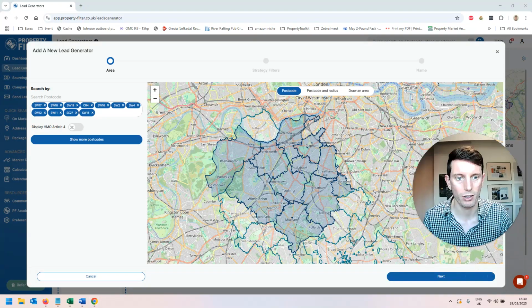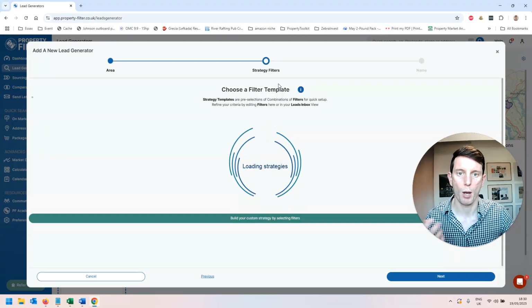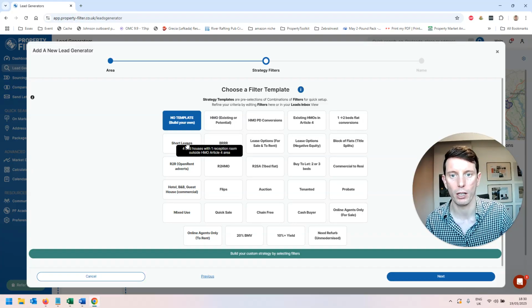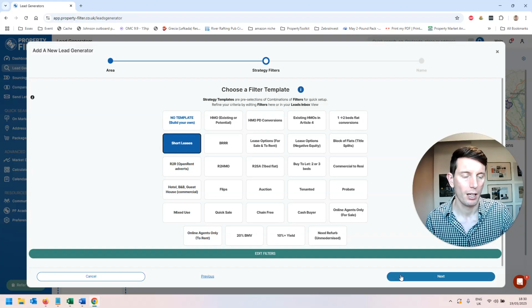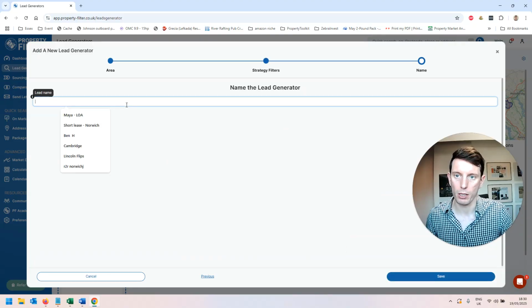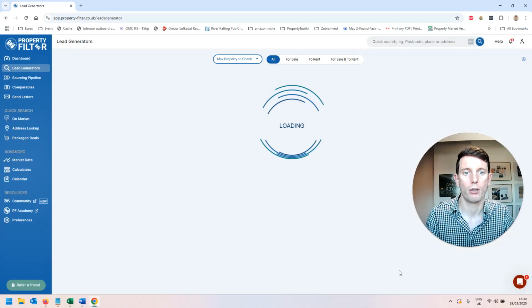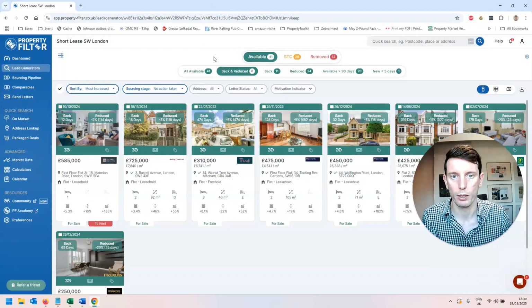So we then click Next on here on the bottom, and then that comes up with our strategy filter. So now we can choose what type of investment properties we're looking for. And here we are specifically looking for short leases. And then the next bit is we're going to just put short lease, SW London. So that's now going to return all properties in the area where they've got short leases.